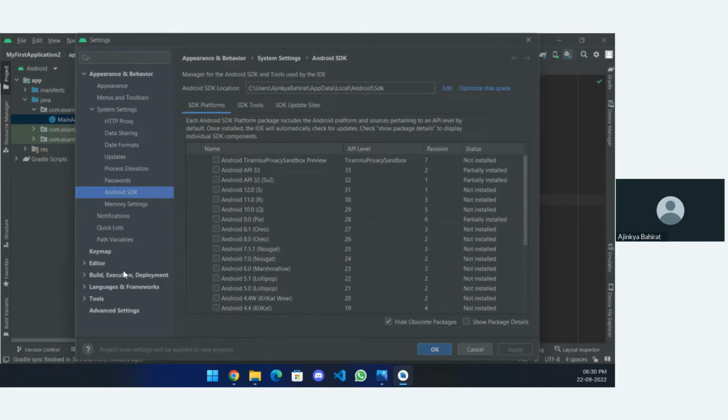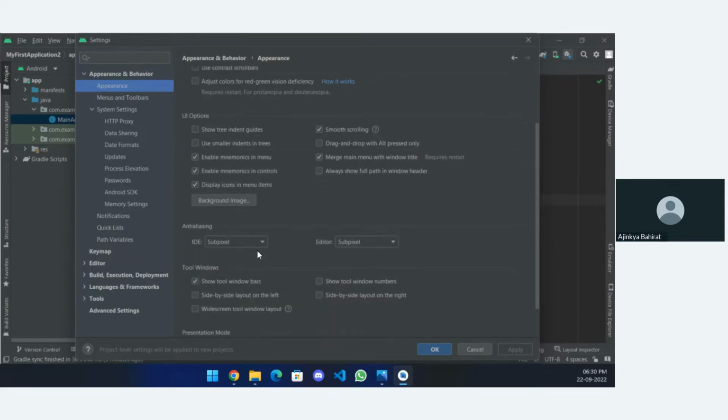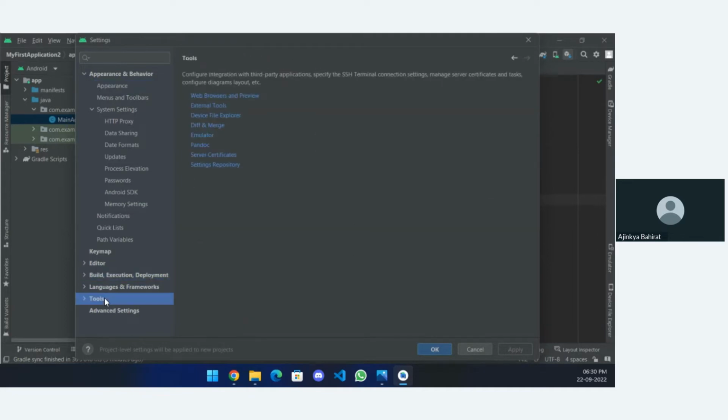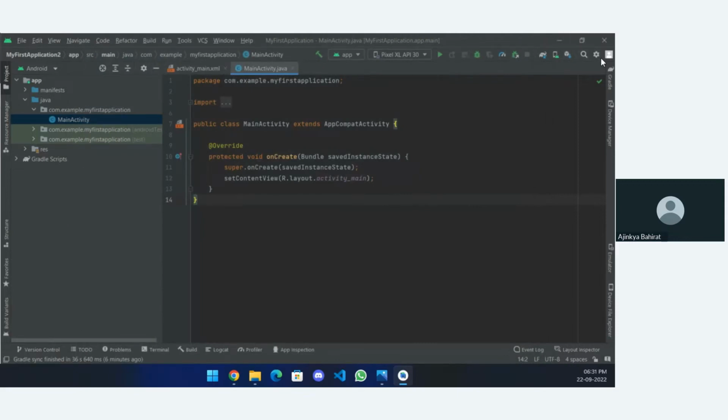Okay, so here are some different settings, you can say it is the system settings tab. Here is the appearance. You can change the theme. I would recommend anything. I love the Dracula theme, so that's why I'm using it. You can change the font color and all the stuff of the editor. And then there are language and frameworks, build, execution, deployment, and tools, which are available in the editor. That's enough, I think. Okay, so this window comes.